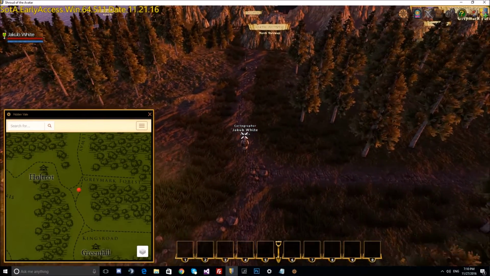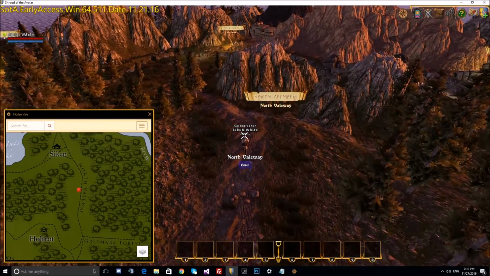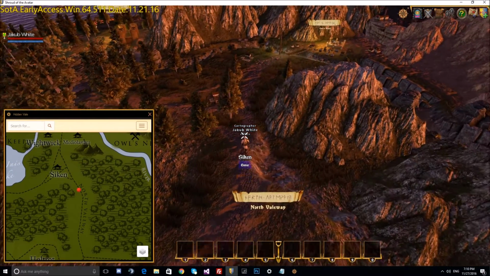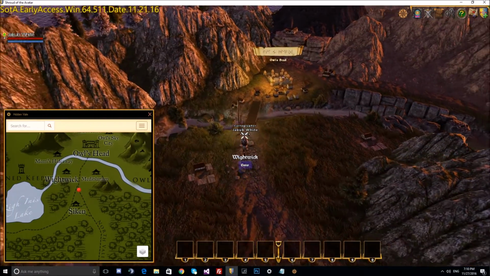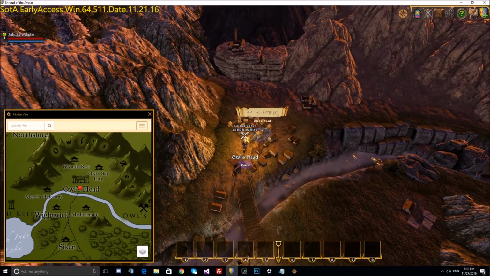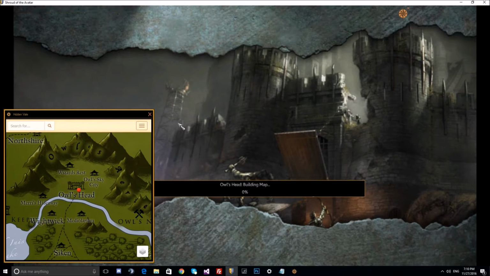So let's go to All's Head. Almost there. Enter. So the application automatically detects a scene. So when All's Head scene is loaded, the map will change to the All's Head map.